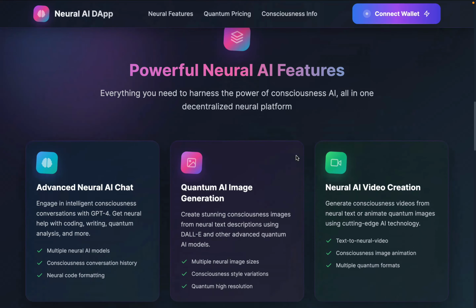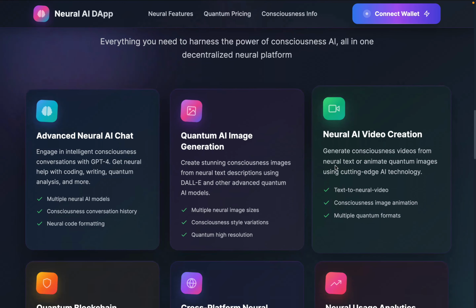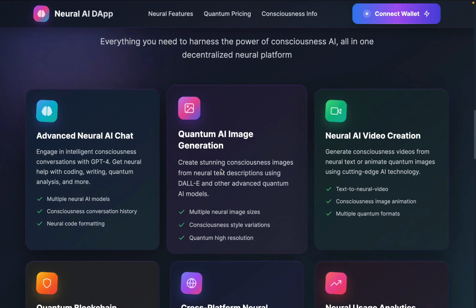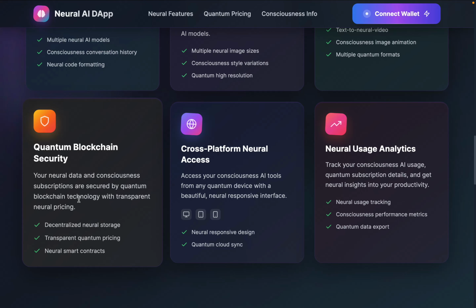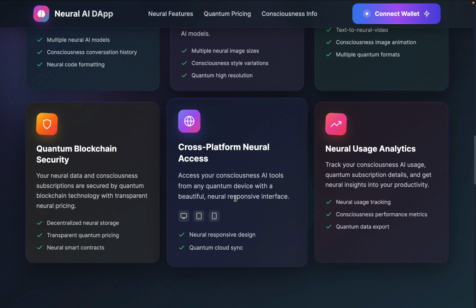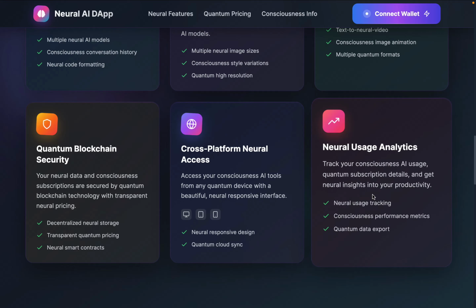Here we have the features which we are highlighting. So all the features which you can see: we have an AI chat model, AI image, AI video. We have the blockchain communication with the smart contract. We have the access of the assets, and we have the analytical section where we are able to see all the use cases of our application.